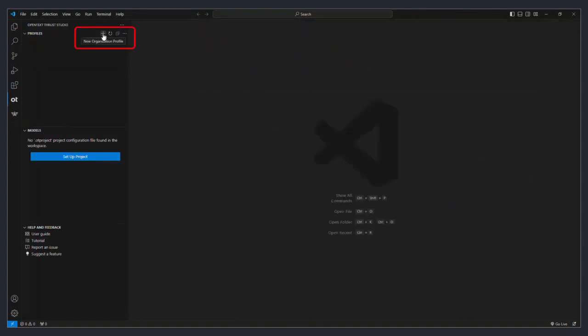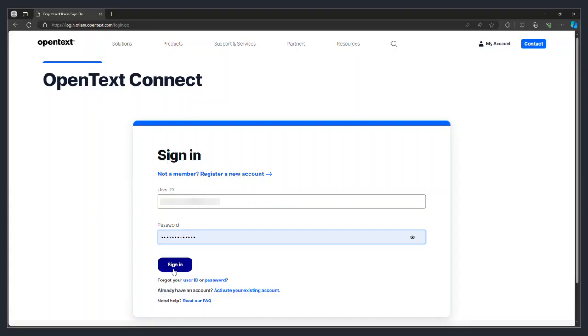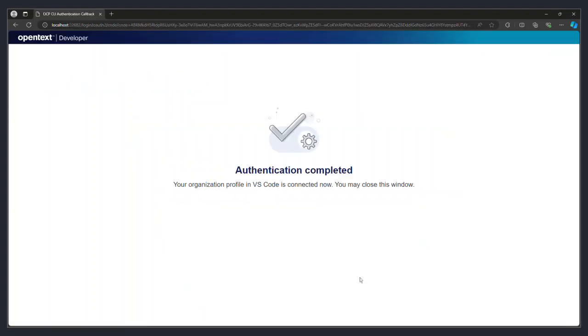Before you can use the Thrust Studio and the Aviator, you will need to set up a profile for a developer organization that was created when you signed up for Thrust services. In the Thrust Studio extension, click on the option to add a new organization profile. Fill in the fields for the developer organization and click Connect to get authenticated. You will be prompted to sign in to OpenText Connect with your developer username and password. Upon successful sign-in, your organization profile will have successfully authenticated.